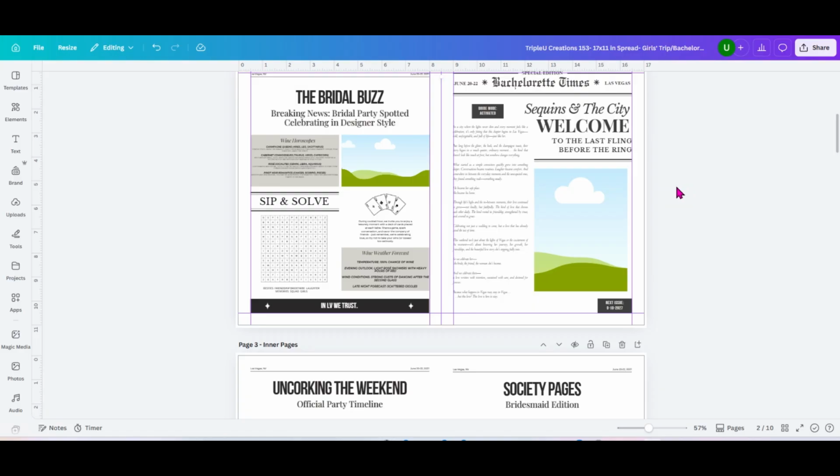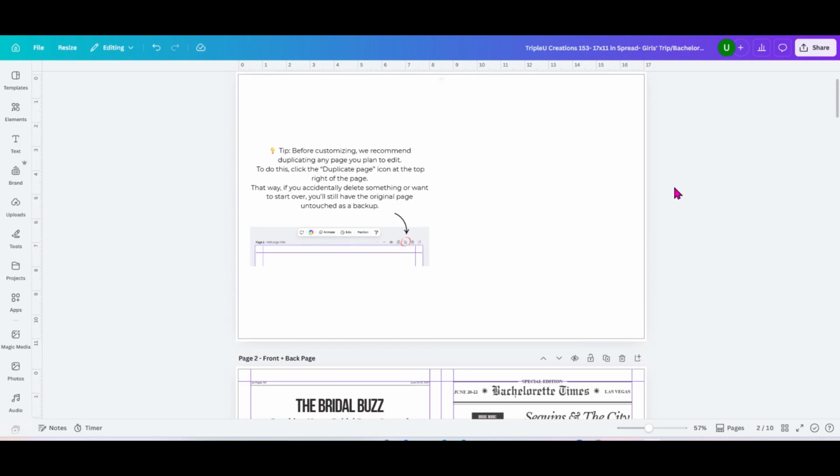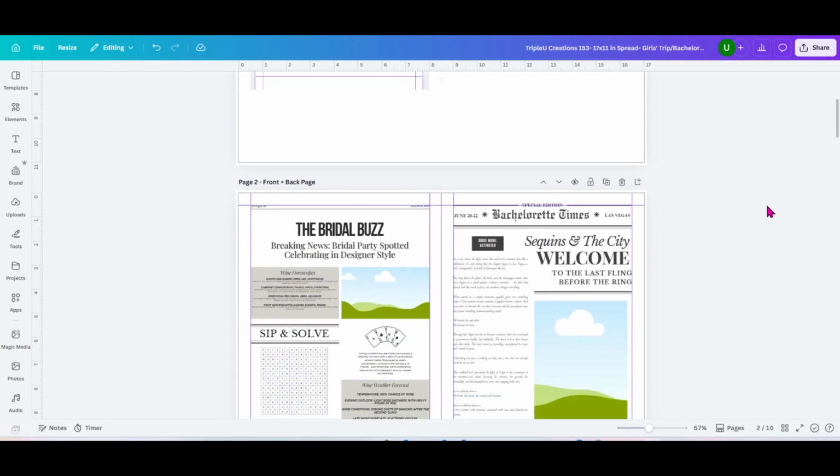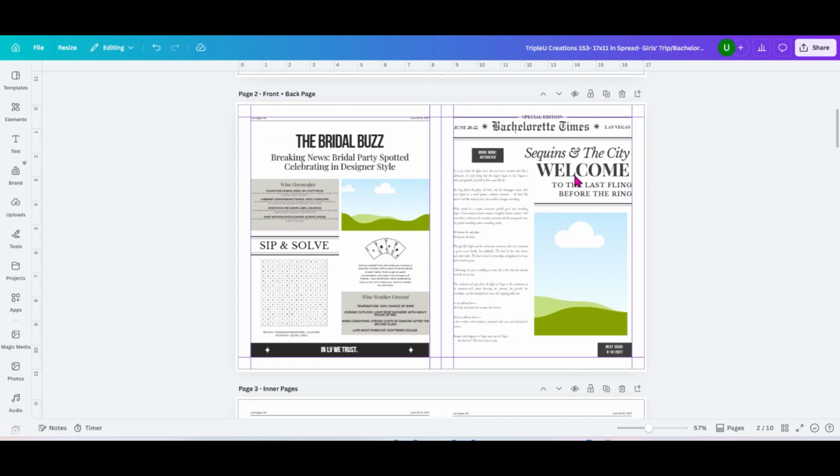Now, one of the first things I do recommend, and I do have a little reminder here on the templates, is to duplicate the template before you actually start customizing it. Just in case you make a mistake, you can always go back to the original and pull whatever you need.